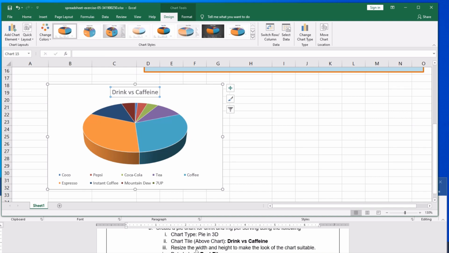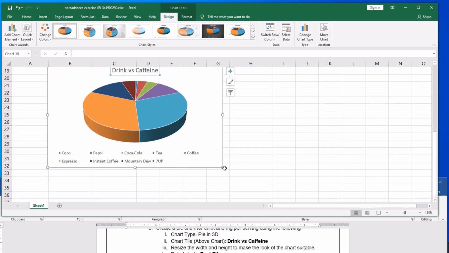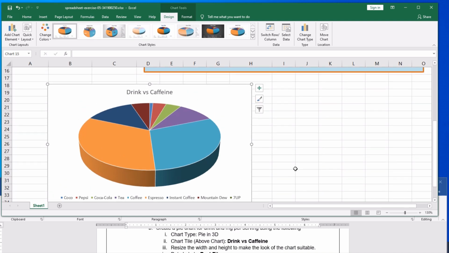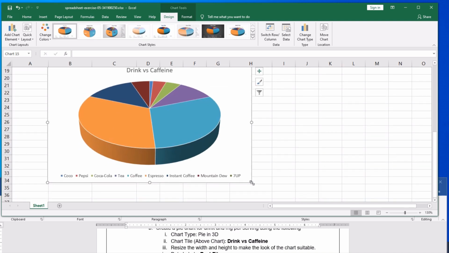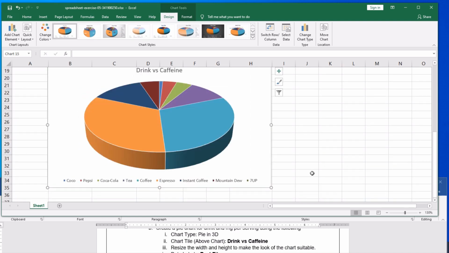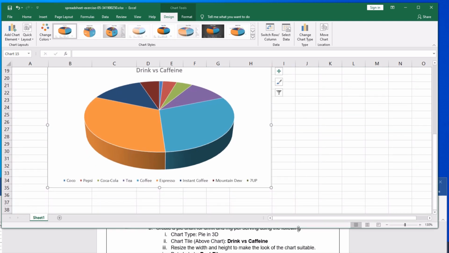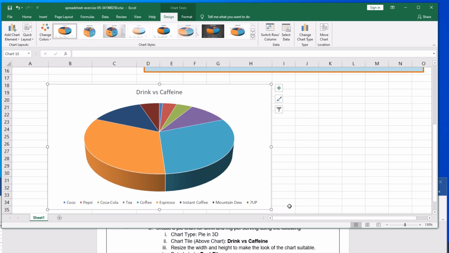And now here again, number 3, resize the width and the height to make the look of the chart suitable. So this is optional. Let us make it a little bit larger. I click and drag the mouse. Excellent. Okay, that's good. I think this is okay.